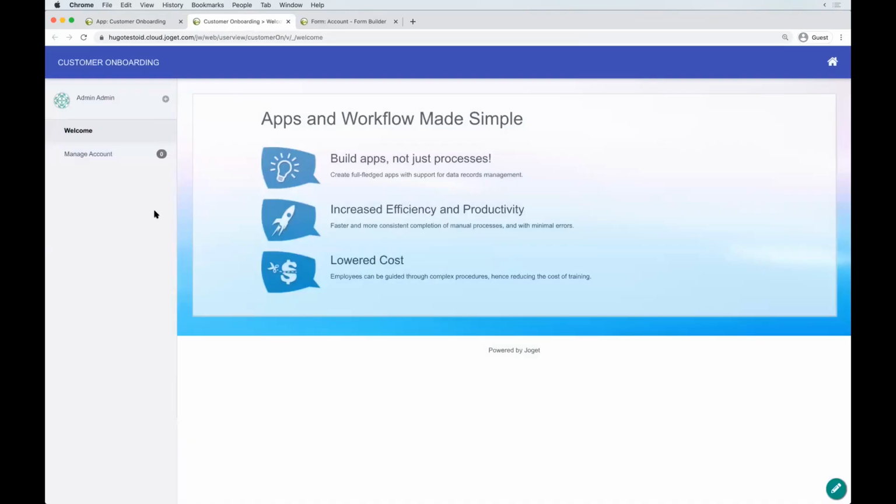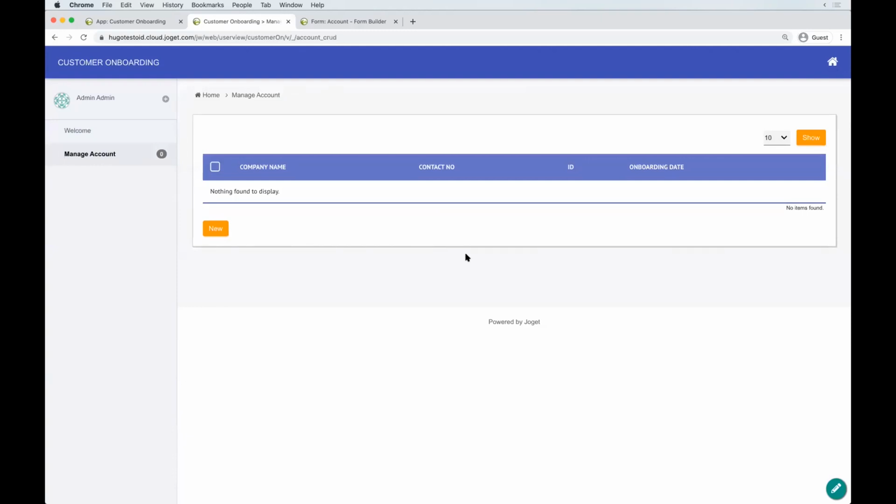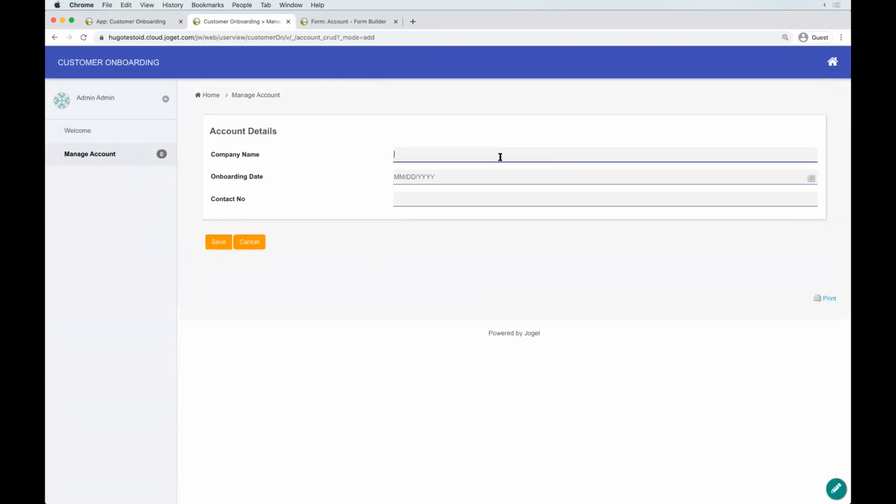When we come back here, there's a form, list, and a user view. Let me click on launch. And there we go. This is the end user view, the view that you and your colleague will be using to perform all the data entry. Let me hit the new button here and try it out.